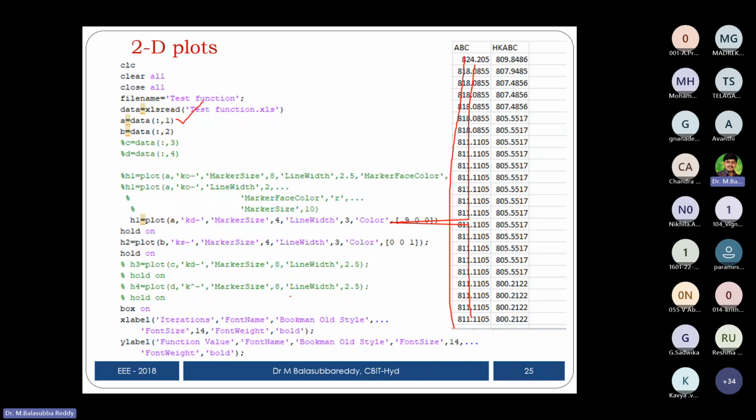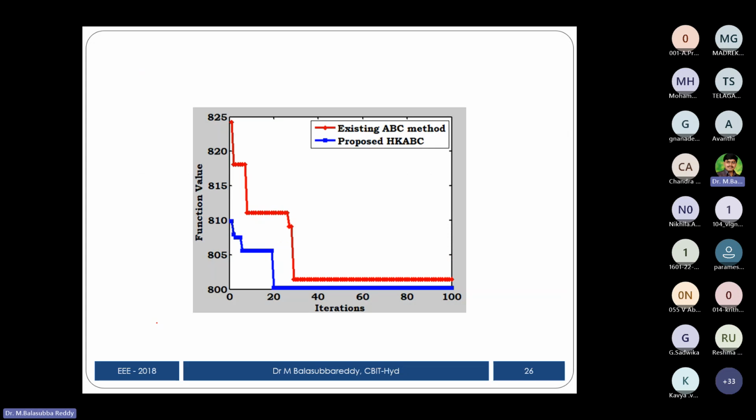And now what will happen? You can see A variable consisting of first column data, B variable consisting of second column data, and so on. If you want many columns or many methods to compare, in that case we can store them into C, D, and so on. Now I want to plot this one plot and then the second plot, two plots I'm plotting, and you can give X label, Y label, and so on.